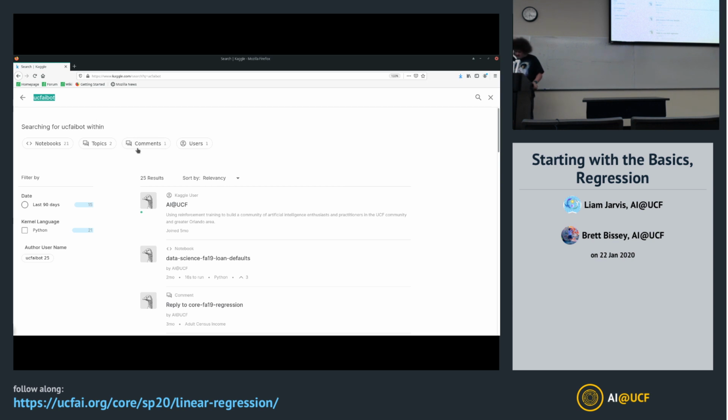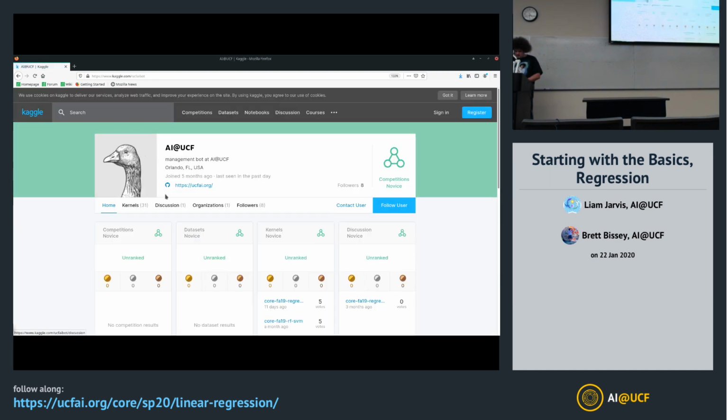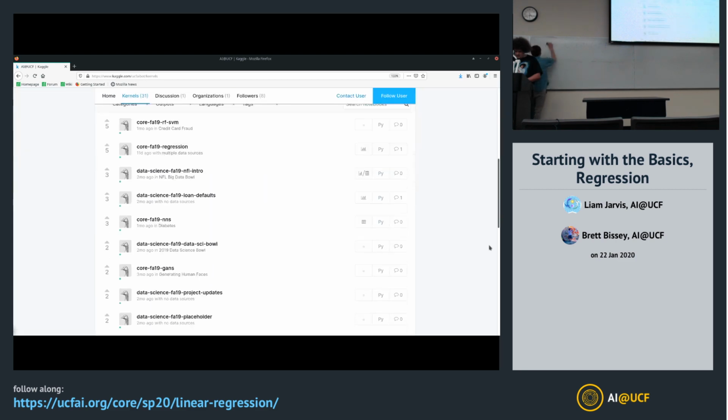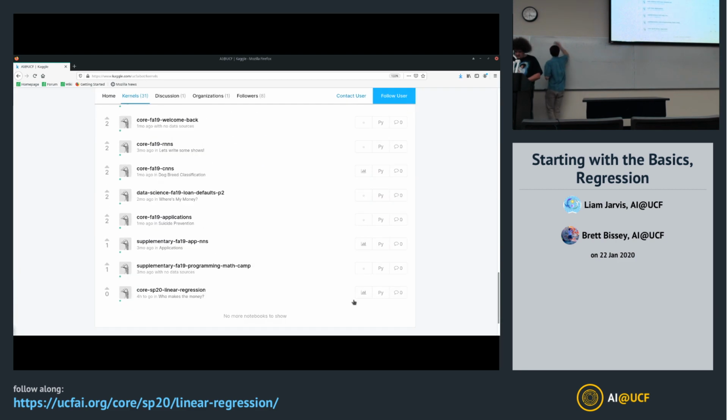And when you search that, it's the first link right here. That's our user account right there. So you want to click that, and then go to kernels, and then we'll be down here at the bottom. We'll scroll all the way down, and it's the last one at the bottom right here, Core SP20 Linear Regression.